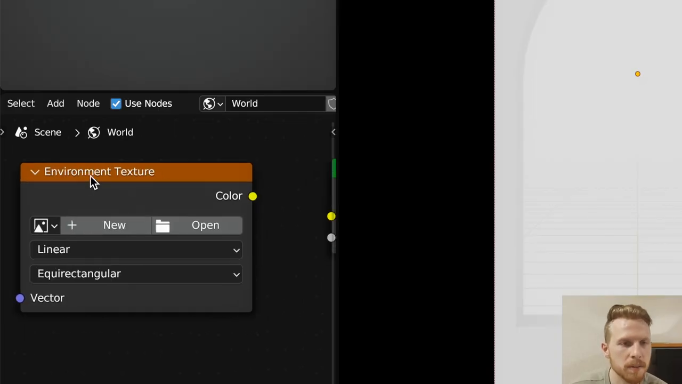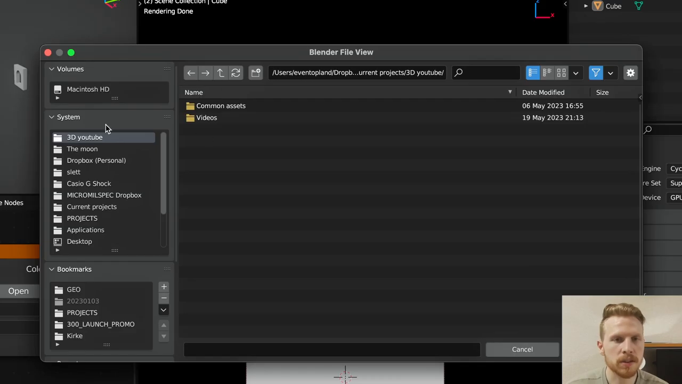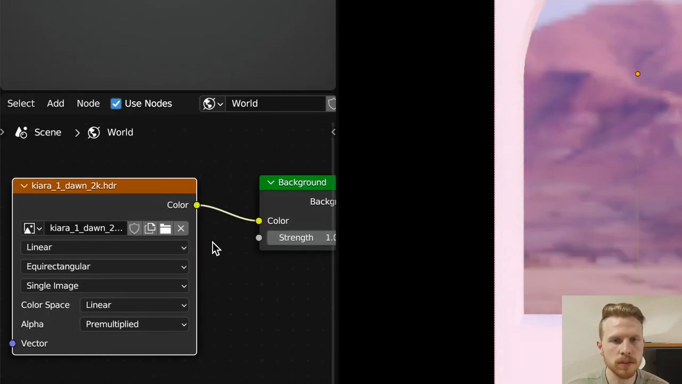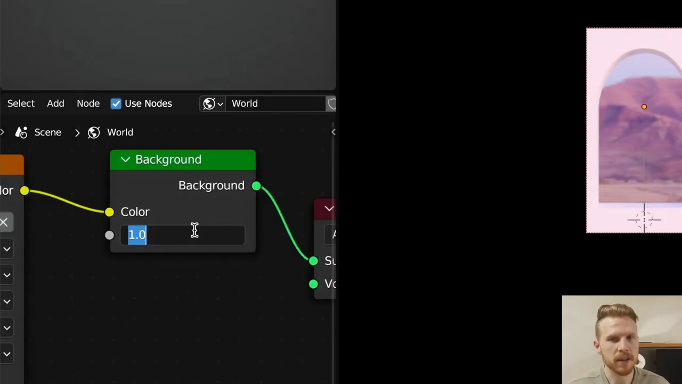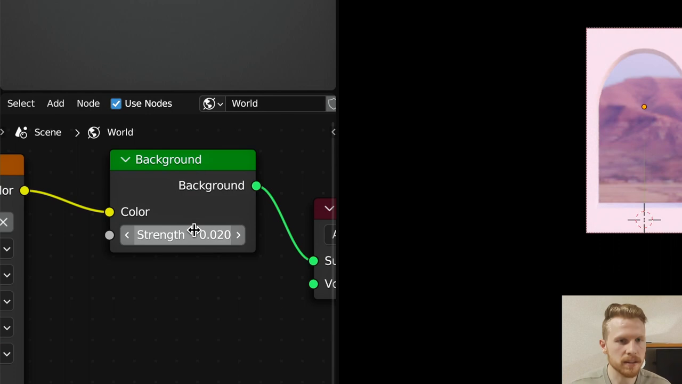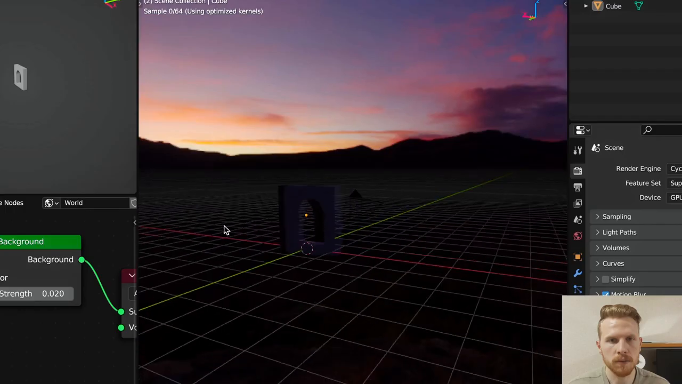So download it and get it into Blender and add an environment texture node and open the HDRI we found. Plug that into color and I think this looks nice, but it's way too strong now because I want it to be in the evening, so we can take this down to like 0.02. And we also need to turn it around.